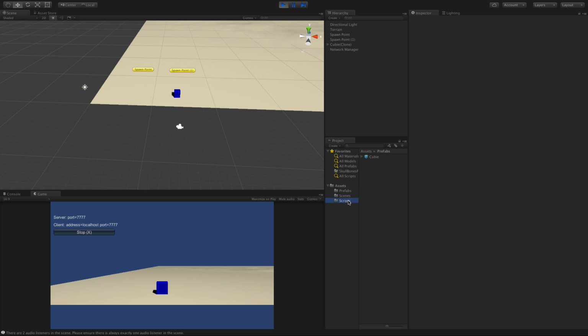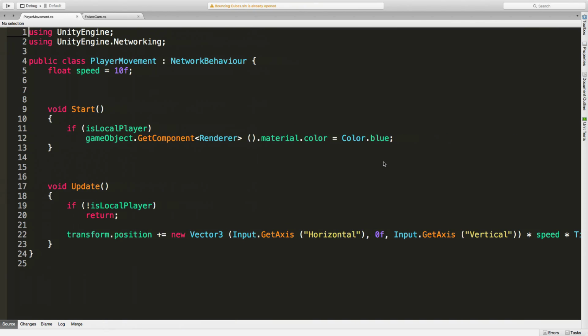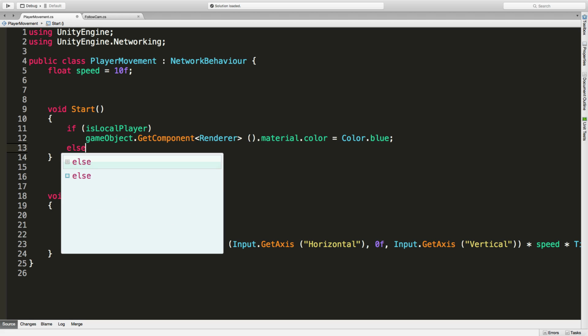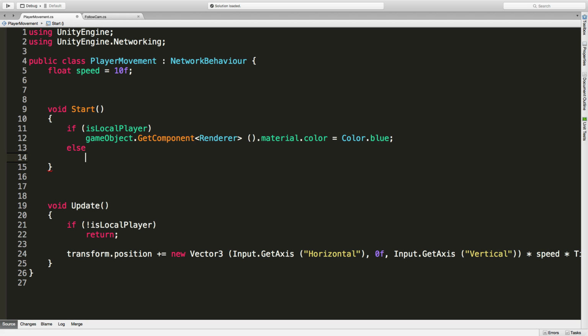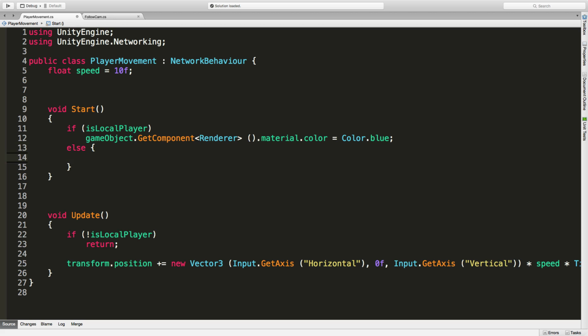We want to come into our scripts. We'll go to the player movement script. And when we start up, when we're checking to see if we're the local player and we're setting it to blue, I'm going to add an else statement in here. And in here, I want to do all of my disabling. So I'm going to grab that camera that's attached to the network player and disable it.